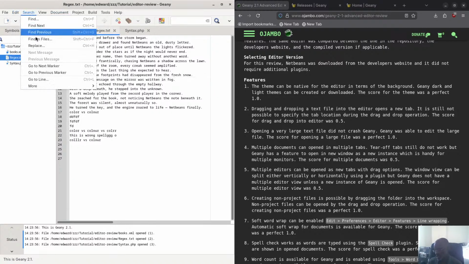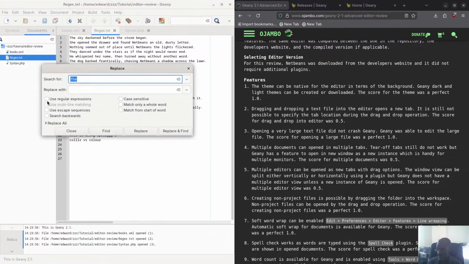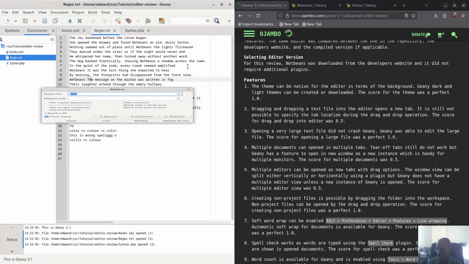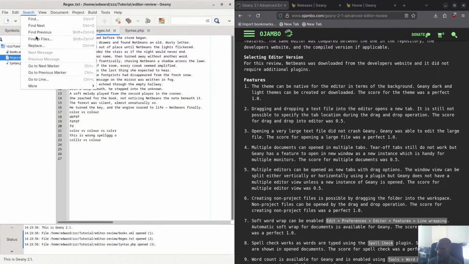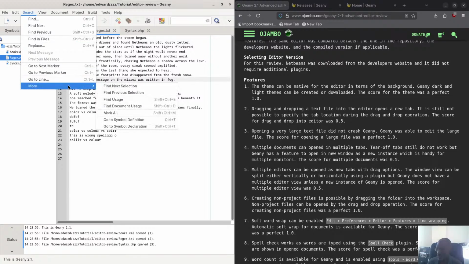Search, find, replace. Replace has regular expressions. You see here, you can toggle the regular expression if you want. And you can replace all. You can do it in this session, meaning all the files open, in the current document, or in selection, meaning if you selected a piece. So that was very good. That's in the search, and obviously go to marker, jump to line. You see the shortcut keys are also there, and there's also more if you need those.